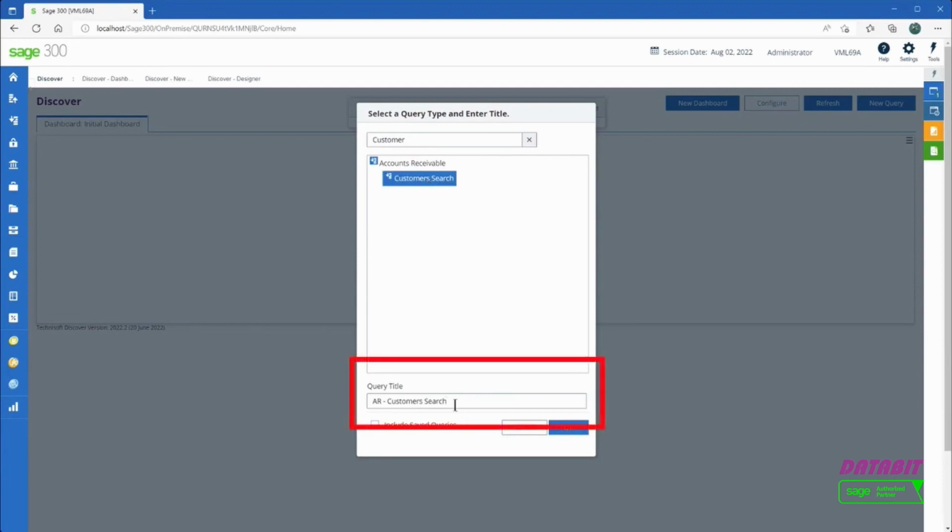The query title can be modified, which assists in locating it in the future once we have saved the query. We will call this query Customers with Outstanding Balance. Once entered, click the OK button to continue.